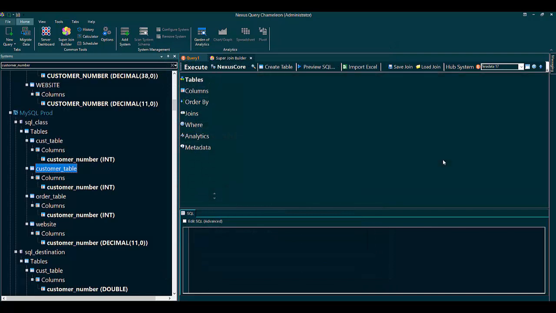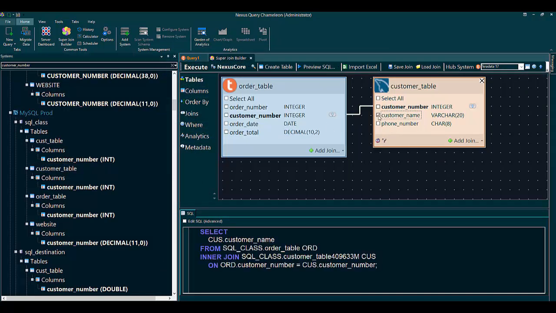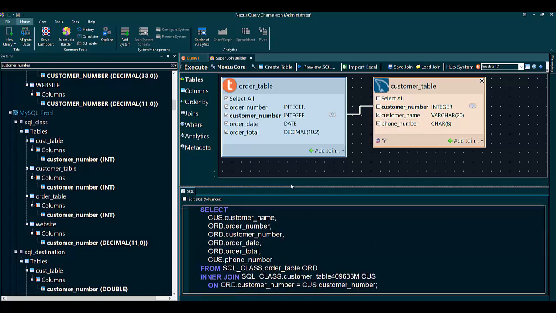Now, all I have to do is select the columns. I made things a little bigger with a Control-Shift. Customer name. I'll want order number, customer number, order date, order total, and give me phone number. The SQL is built, and this federated query is ready to run.